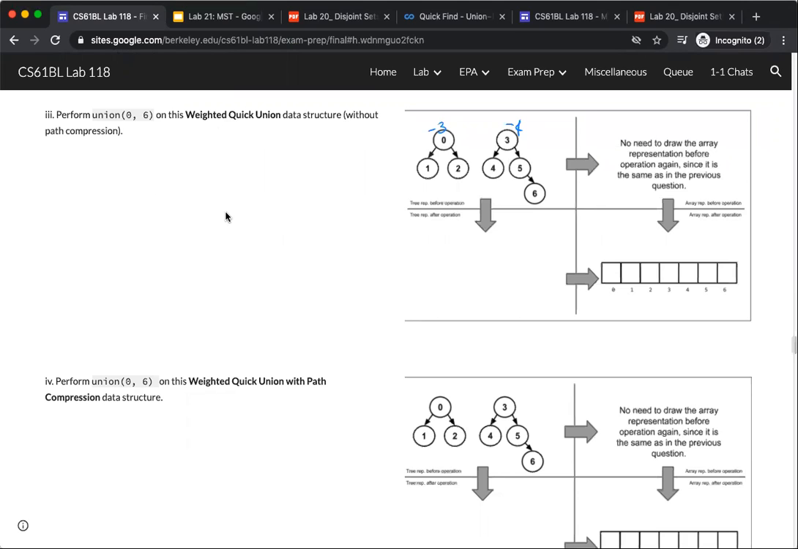So which one is smaller in terms of size? The 0 set is smaller, right? So we need to have that point to the 3. And so what's going to happen? Okay, so again, I'm going to use my reverse pointers. I'm just going to first draw the nodes.